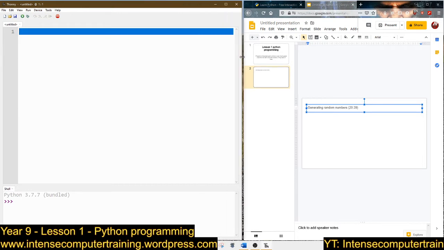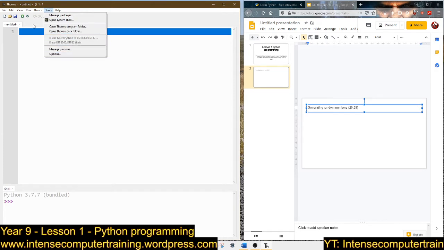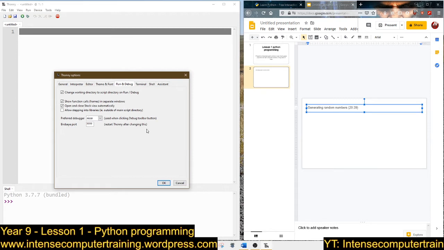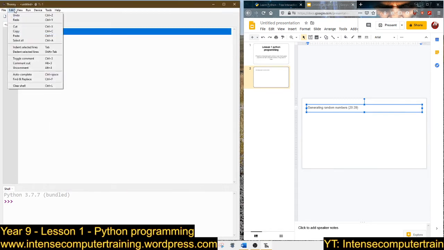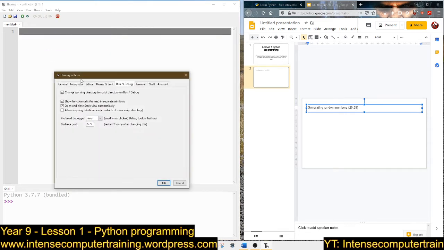Wow, they haven't given you much space to work with there. I'm just going to go into Tools, go into Options. I'm going to make my font size just a little bit bigger. Sure, it's in Options, General, Editor. Or show your line numbers. If you're using Thonny, go into Editor and show your line numbers.